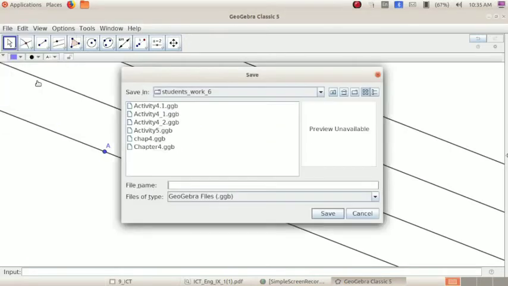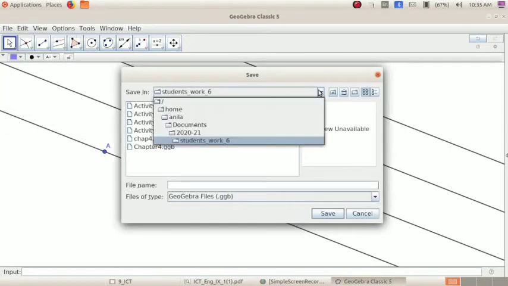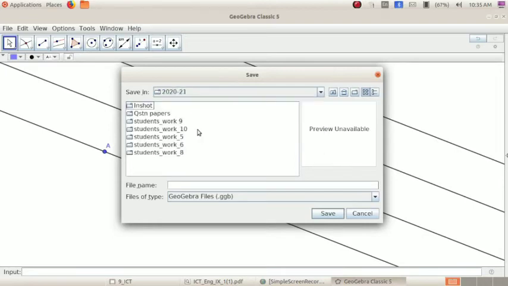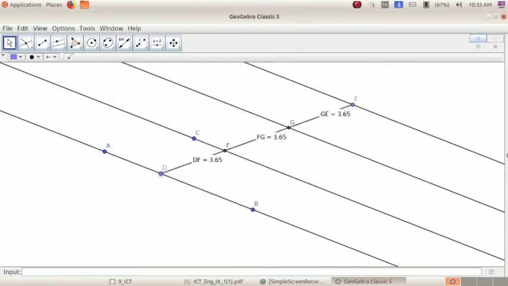Now we can save this activity file. Save as, select students work 9th. Here you can give the name for your file. Now I am giving parallel lines. Click on this save button. In the top panel you can see the name of your file, that is parallellines.ggb. .ggb is the file extension for GeoGebra software.